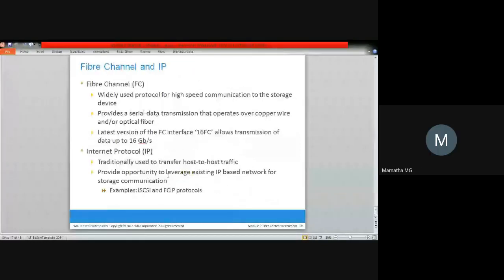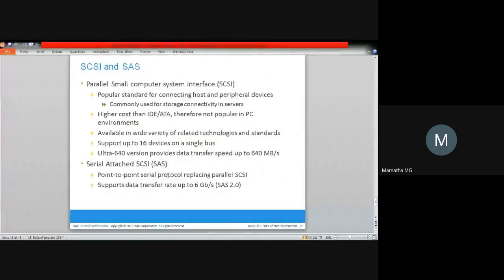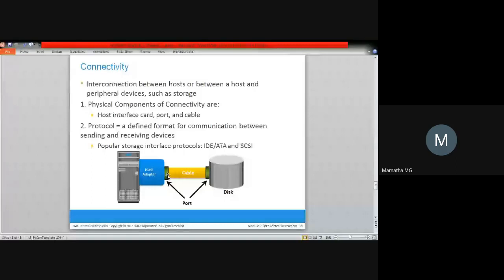Okay, we'll continue the topics which we have left in the last class. See, last class we saw connectivity. Connectivity is nothing but how we connect host to host or how we connect host to storage. And I'll just brief the concept.